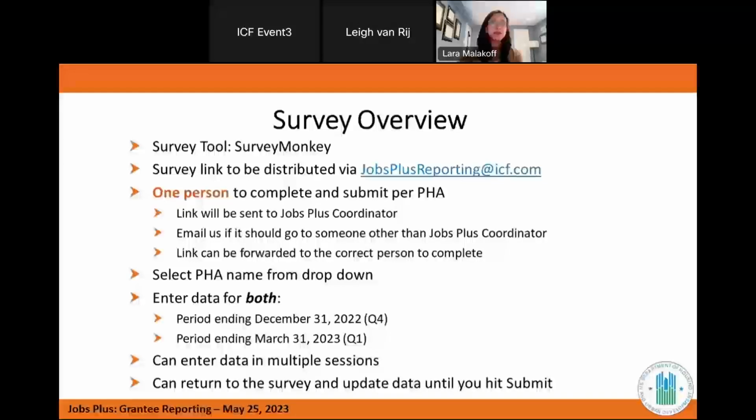If you are the Jobs Plus coordinator and you receive the link to the survey, but you want someone else to serve in the main role of completing and submitting the survey, you can forward that link to the correct person to complete the survey.